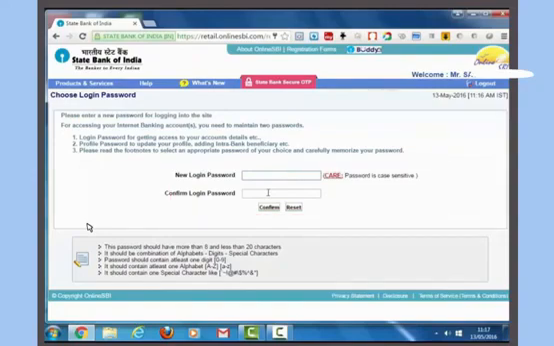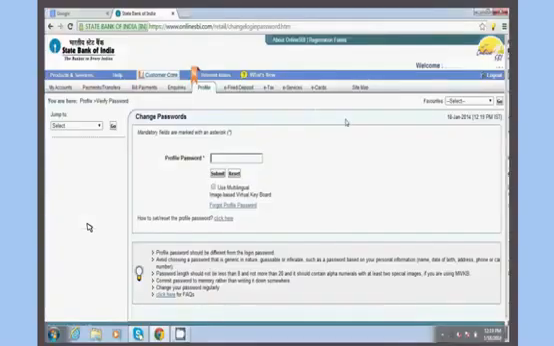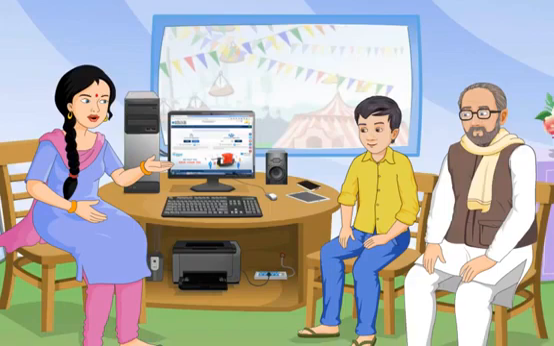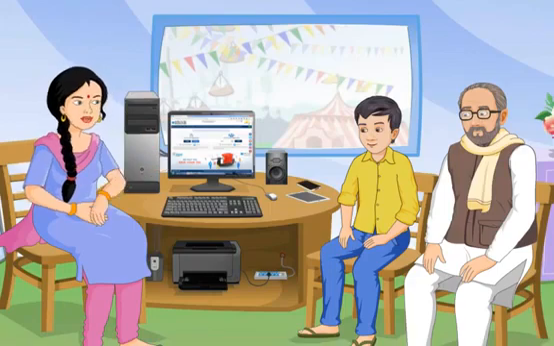After that, recreate your desired username and your desired login password and save it. Also, you need to create or enter your desired profile password. Hence, your online SBI internet banking service will be activated.